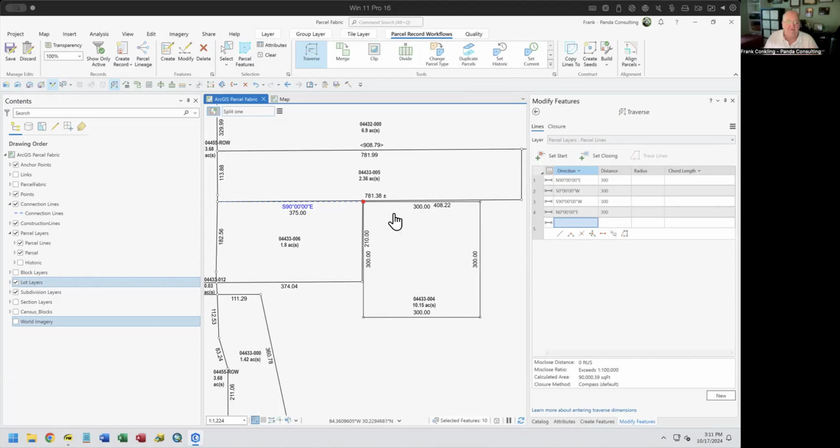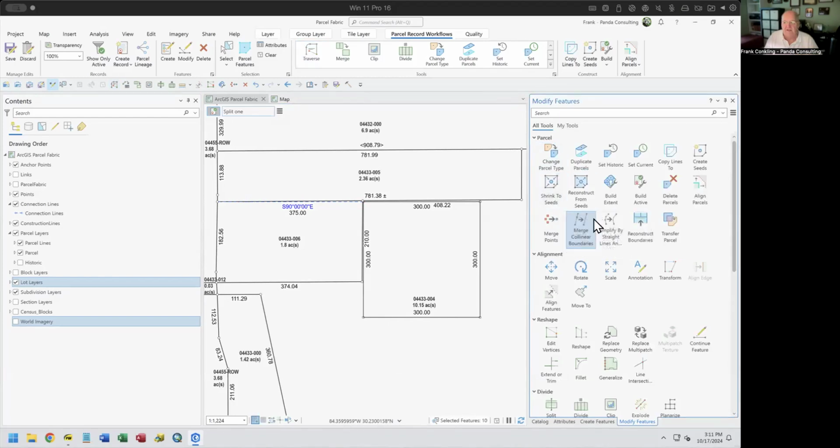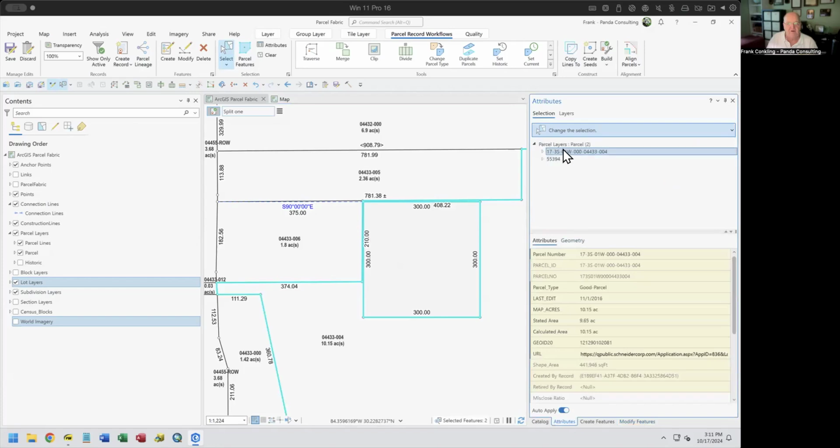So I've finished my traverse. I'm satisfied with these lines. I can then tell it to go ahead and finish that up, create my seed, which is my seed right here, and I can build it. When I build the polygon, I've then created this polygon for me, and it's now one parcel on top of another one. So if I select this here, and I go to my attributes, I will find there's the original parcel, the parent parcel. Here's the new parcel that's getting cut.